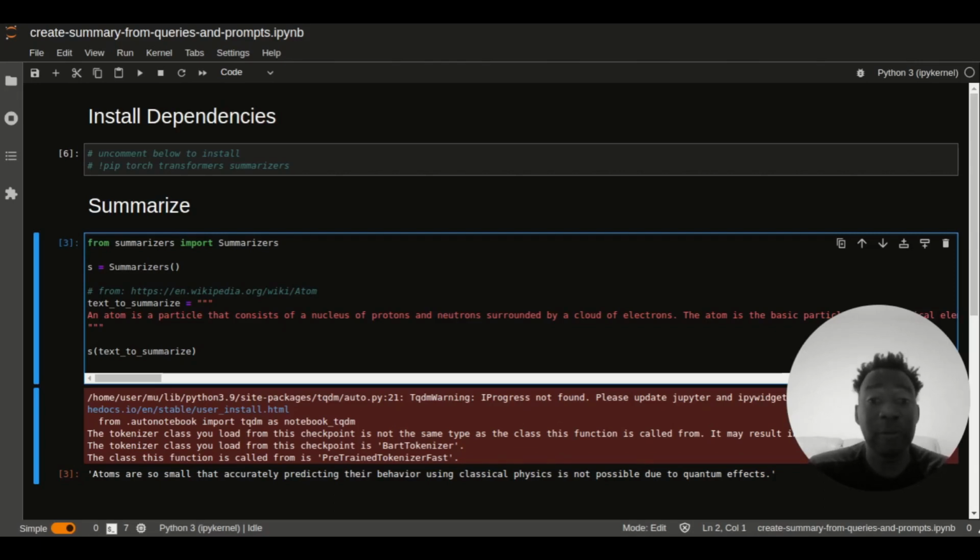In a previous video, I demonstrated how to create summaries based on text input. In this video, I'm going to demonstrate how to create summaries based on a query or a prompt. This is extremely useful because if you wanted to answer a question without reading the entire document, you can use this technology to do so.